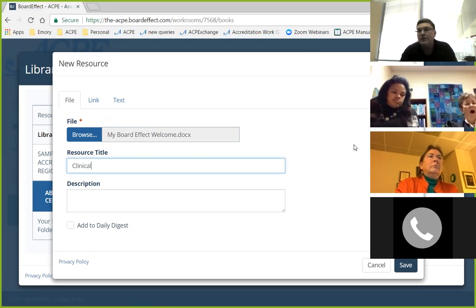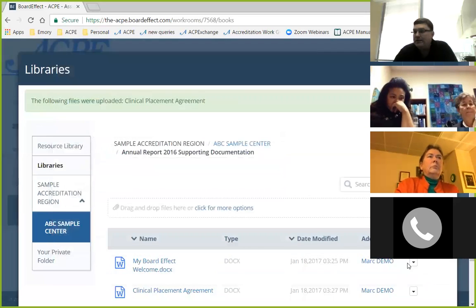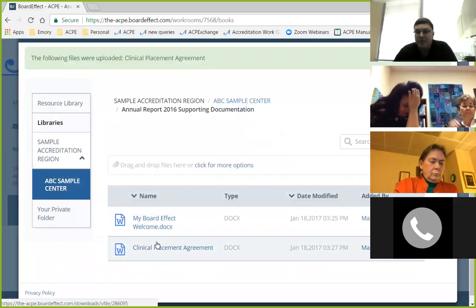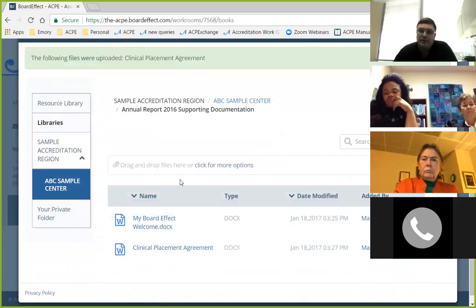So if I decide I want to call this the clinical placement agreement, my original file is not here. This is just a copy of my file, but this is what I want it to be called when it gets uploaded. So if I click Save, now you'll see I have 2 documents. They're the exact same document, but with different names, because I changed the name on it. All right, so I can have it called whatever I want to, even though my original still says My BoardEffect Welcome on my computer. I didn't change anything there. So it's sort of like a save as that you're putting up there for it to make sense.